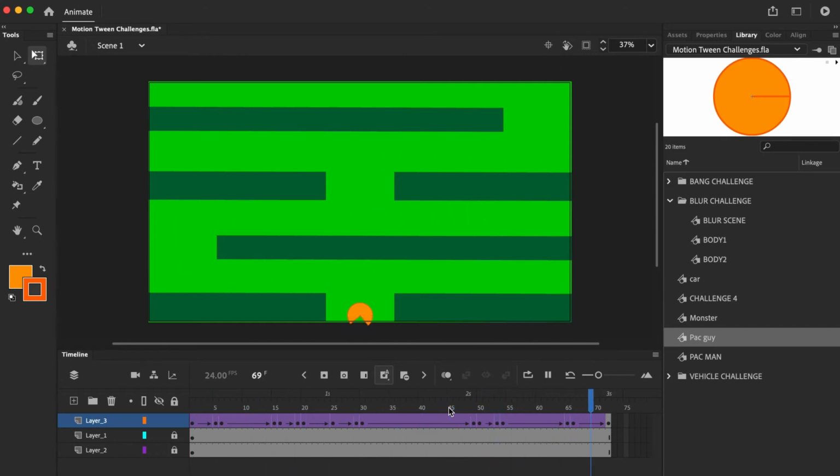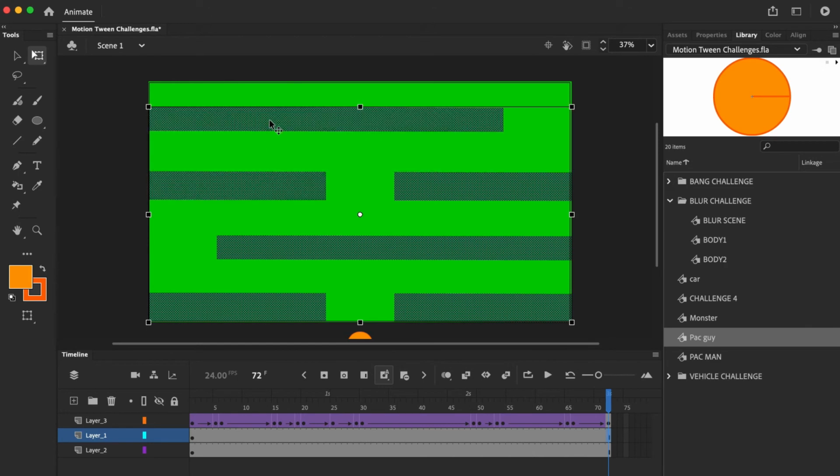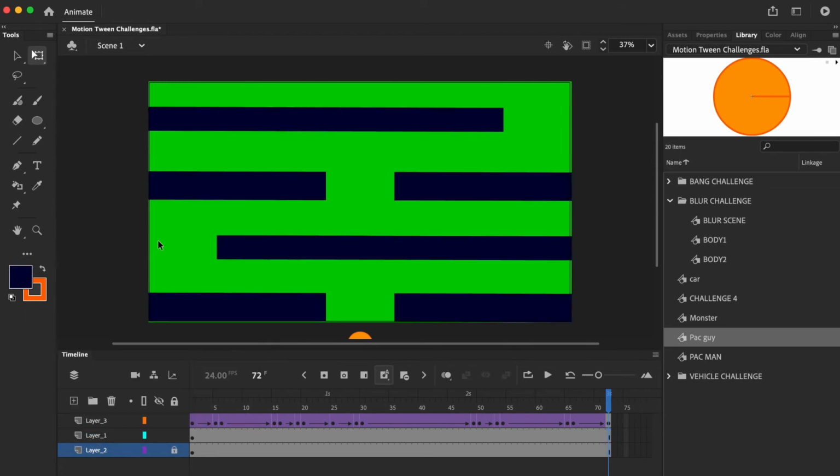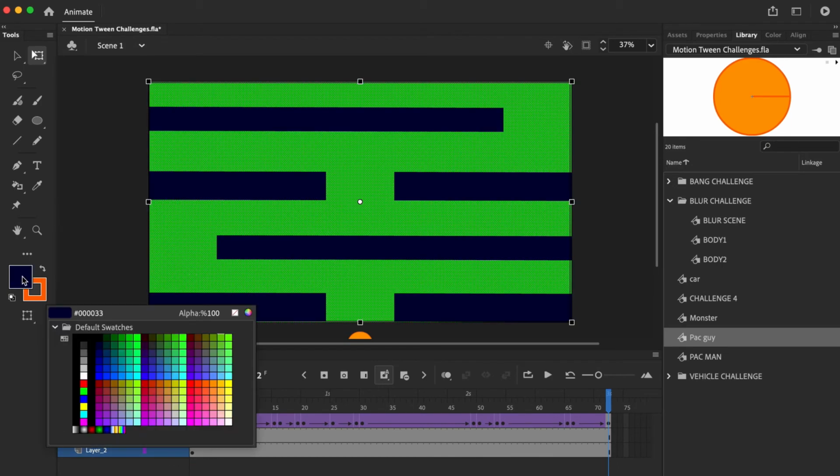Now, just so we can see it better, let's change this background color. Let's give it more of a cooler color. Let's use the dark blue. Let's make this one more of a lighter blue.